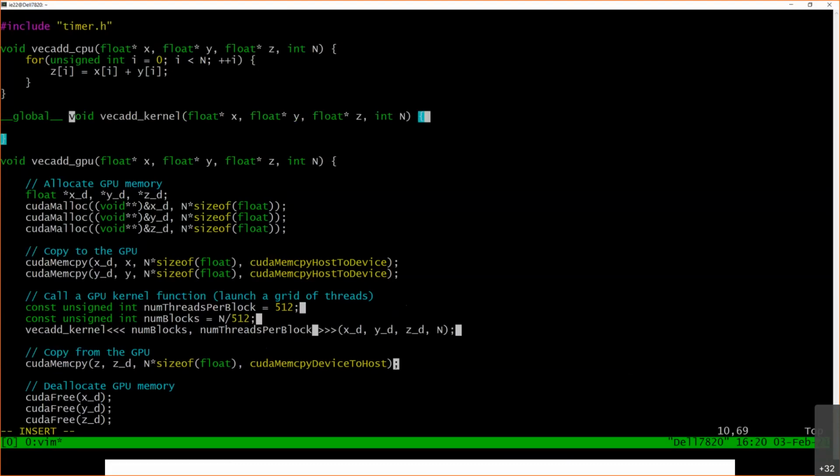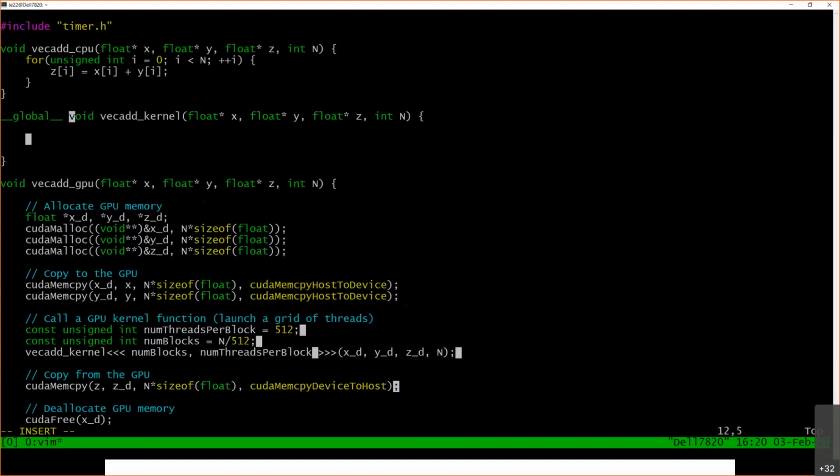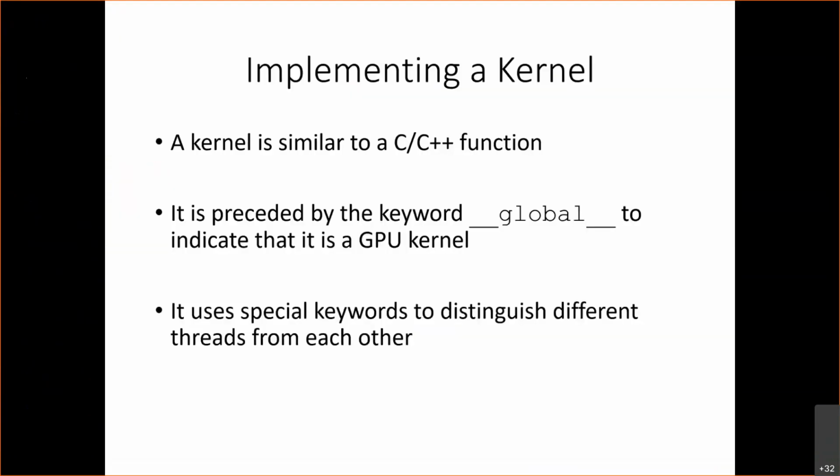Okay, so now that we've declared this kernel, what we need to do is write the code that each thread is going to execute, because all the threads launched by this call are going to execute this kernel. Now, in order for threads to execute, they need to find a way to distinguish themselves from each other. So thread 0 needs to know that it's thread 0, thread 1 needs to know that it's thread 1, thread 2 needs to know that it's thread 2, so that they know what data to access.